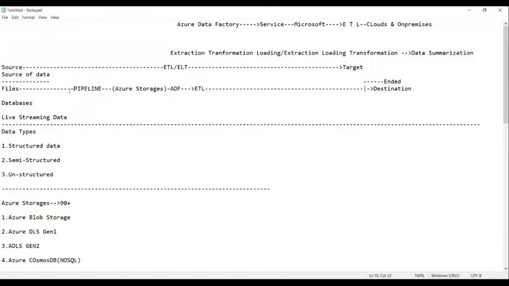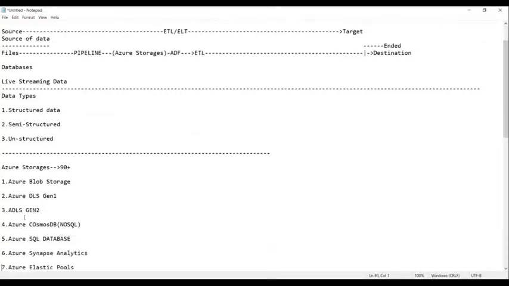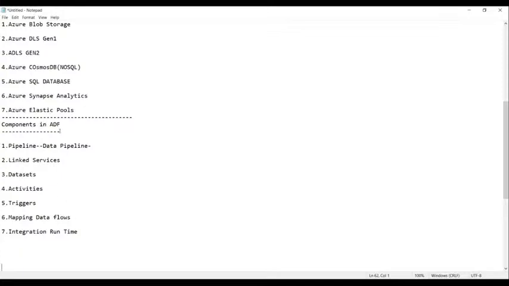So in between this pipeline, we have storages, then we use the ADF, and then we perform the extraction, transformation, and loading. So now can you tell me, what does the pipe carry here? Data. Exactly. So hence we call it a data pipeline. I'm giving you the technical definition.